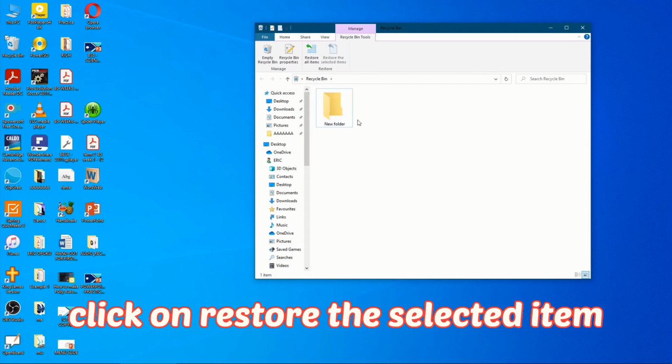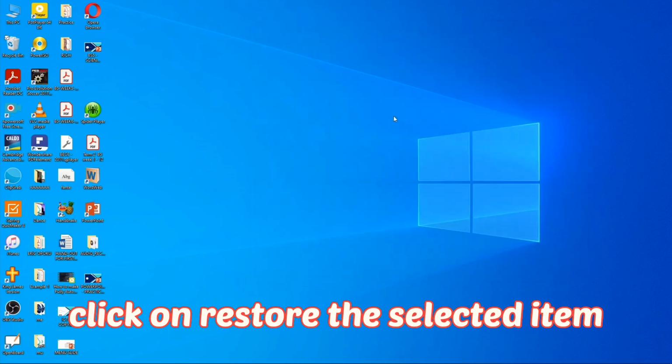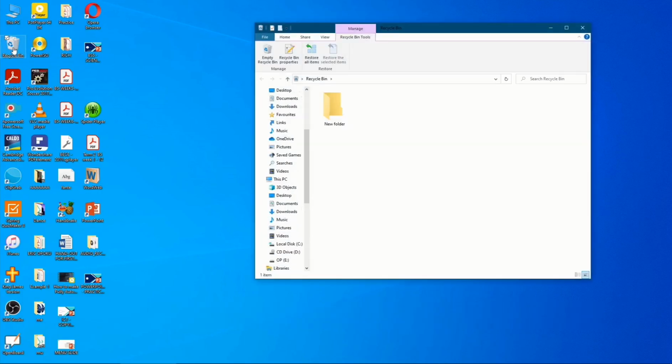So I'm going to repeat the same process again. So what you have to do is open the recycle bin, select the particular item you want to restore, and then click on restore the selected items.